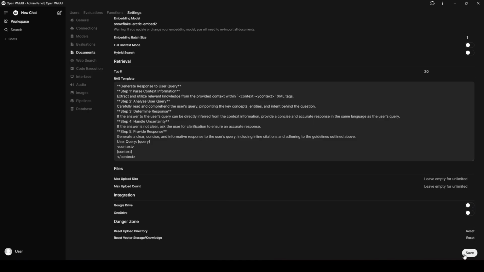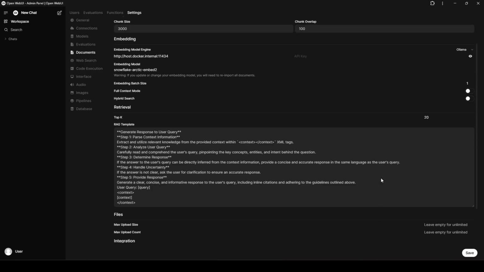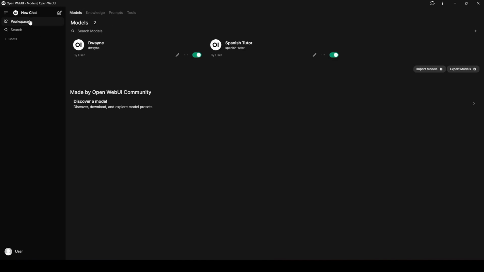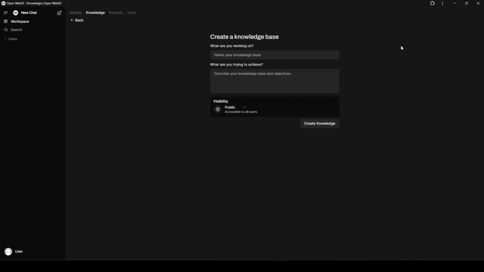So go ahead and click save if you've never done this before. The next step that we're going to do is go to our workspace. We're going to click on knowledge. And then over here on the right, we are going to create a new knowledge base by clicking the little plus.